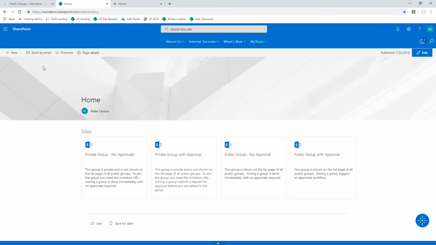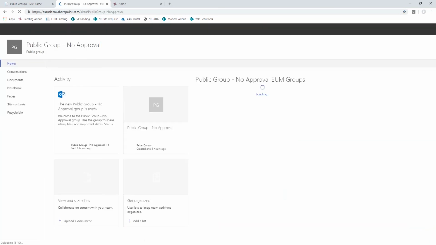But I have another browser tab open here that's actually connected to our Office 365 site. And we can see we've actually got 4 groups with 4 different sites set up. We've got those 2 public ones that we just saw, but we've also got these 2 private groups with and without approval available to us as well. Now, we're going to go through the invitation process first, so I can actually choose any of these. I'm actually going to choose the public group no approval to start this process.